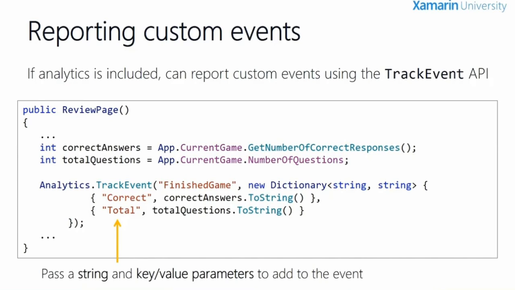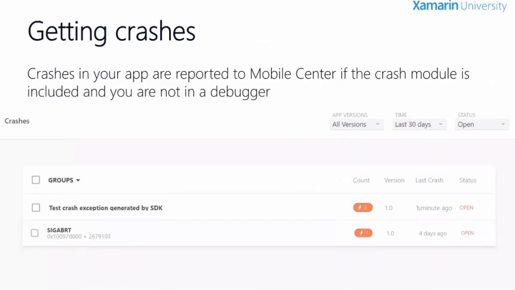The way you do this is to call the static track event method on the analytics class. So here you can see I'm using it to report when you finished the game and what your score was. The only required parameter is the first one, the string that represents the name of the event. Now the second parameter is optional, which is a dictionary of key value pairs, which represents additional bits of data that you want to track for your event. So that has to be a string to string dictionary, but the keys and values can actually be anything you need them to be.